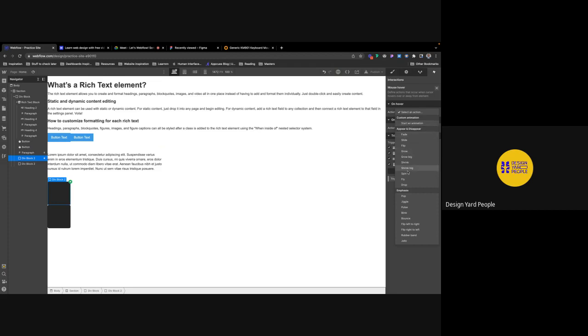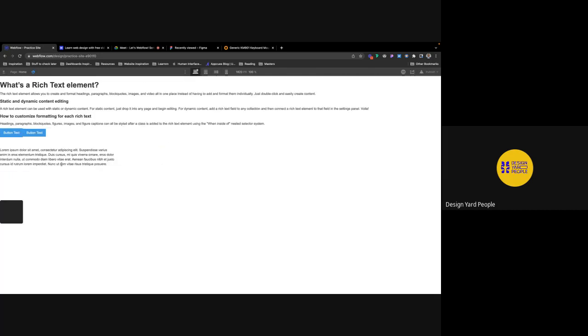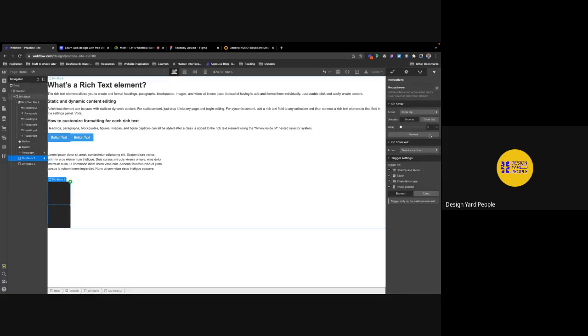Or let me just add a custom one. I want it to grow big when I hover on it. So if I preview here, can you see that? When I hover, it will grow big. So that's that about interaction. There are a lot more that you can do. That's just basic.